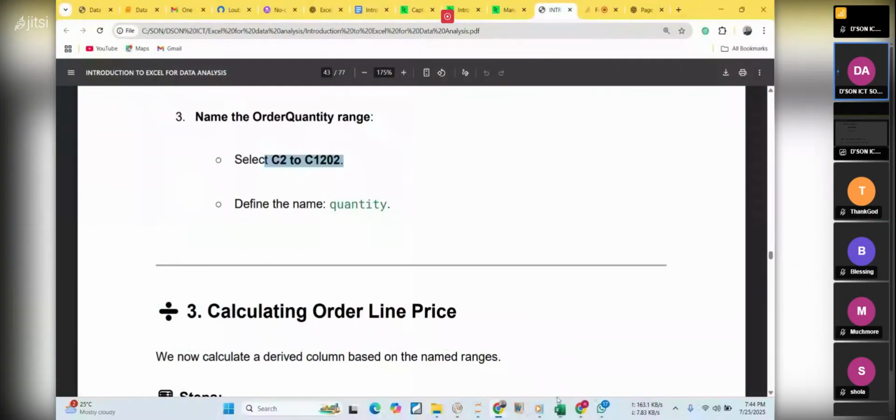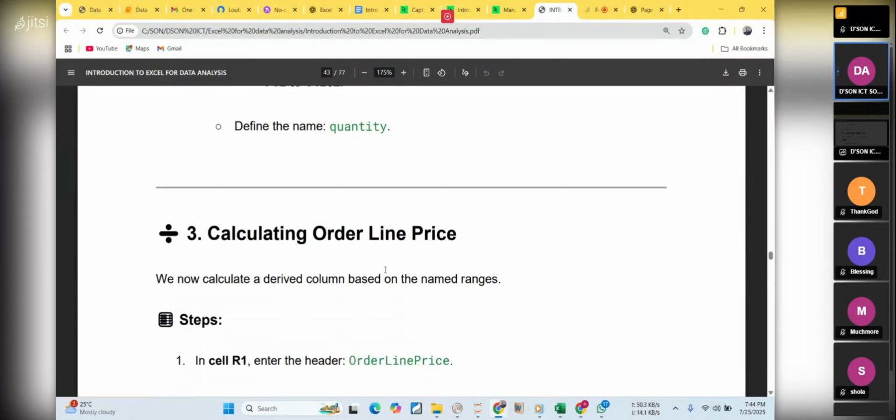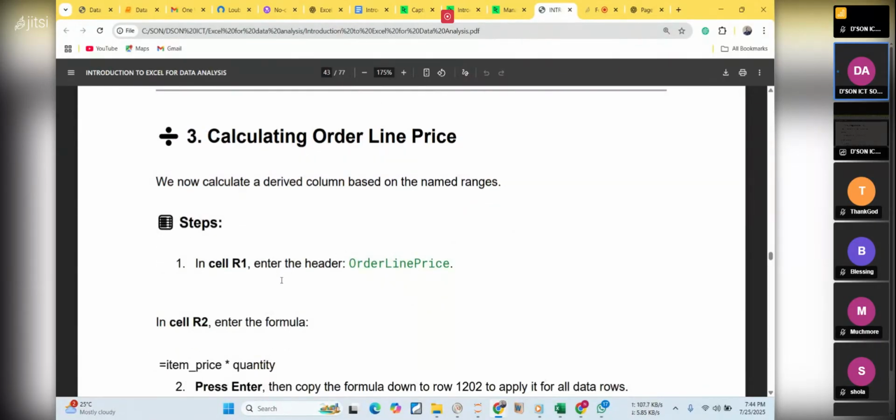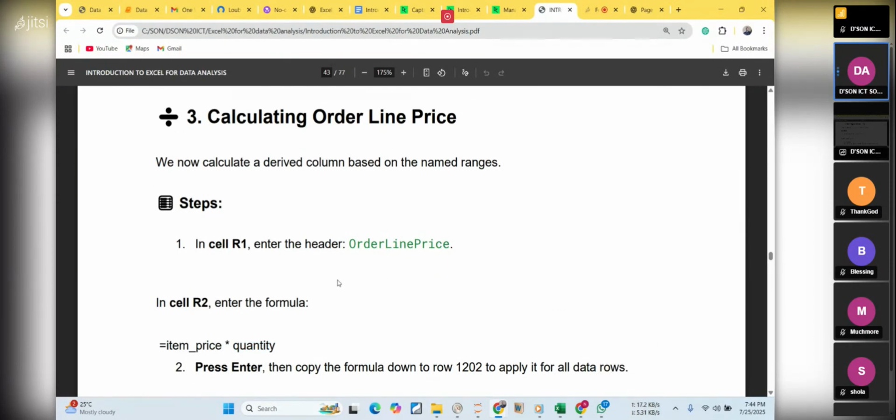So what do we want to do with this? We want to calculate order line price with it. How do you calculate order line price? We want to calculate order line price by saying item price times quantity. So what we mean by that is we want to get the order line price in this case.